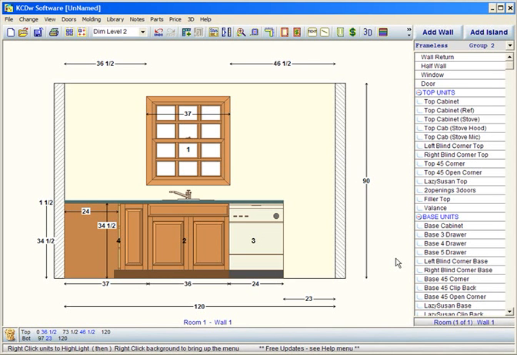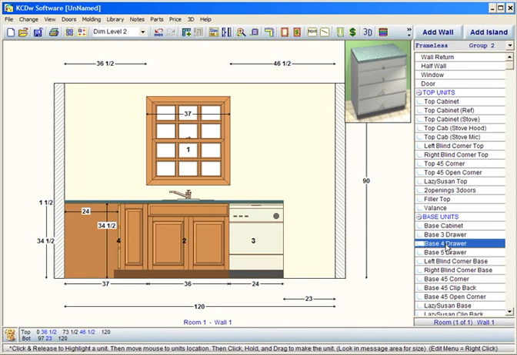There are lots of ways to place cabinets in KCDW. Depending on the situation would determine how you do it. In this case where we have 23 inches of space, we might want to drag an actual unit in that space. First I'd come over to base units. Let's just say we want a 4-door base.